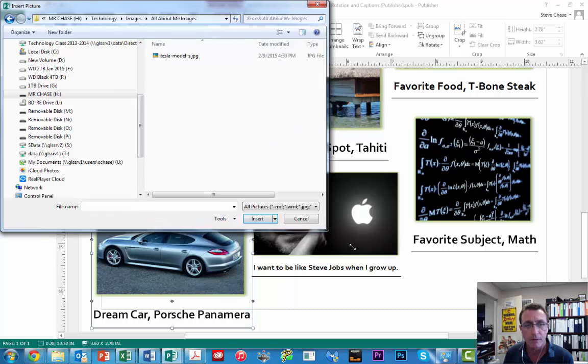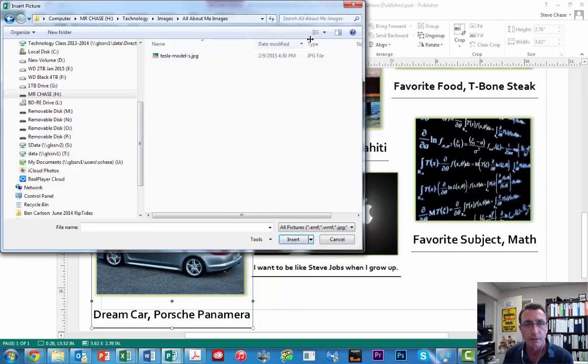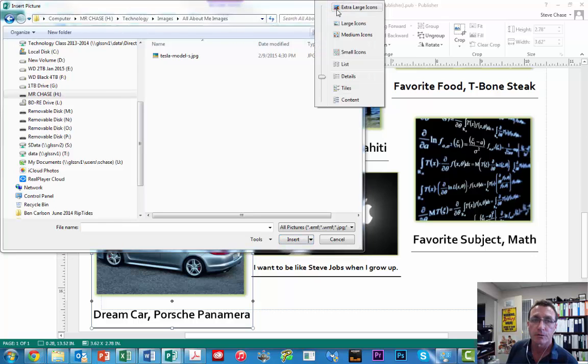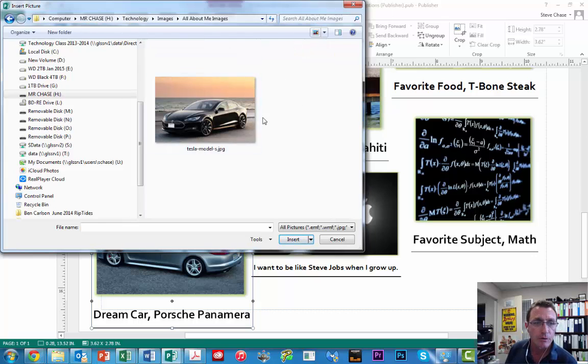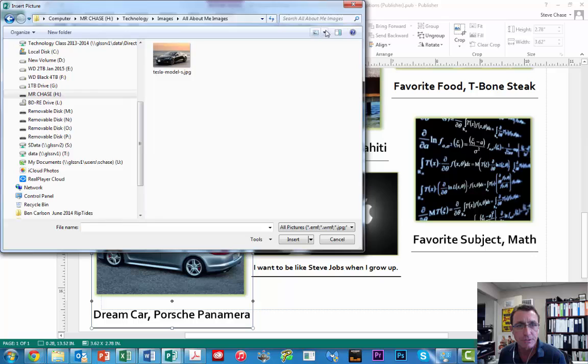If you want to, by the way, you may not know this. I'm going to make this a little bigger. You can click here on this icon that says Change Your View. Do you all see this here? Just below the address bar in the search field, you can click here and go to extra large icons, which I like, and you can actually see the picture, right? That's kind of helpful when you're working with images. So if you want, you can choose large images or small, medium icons.